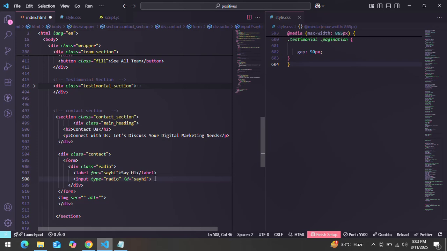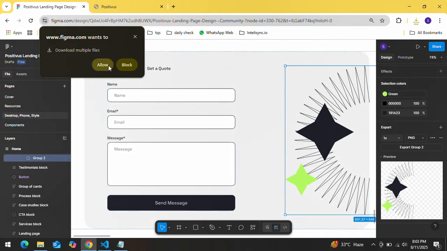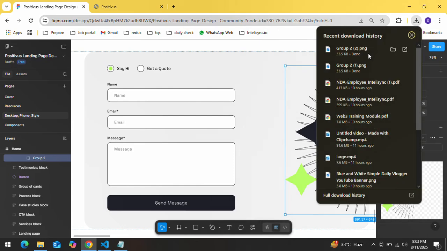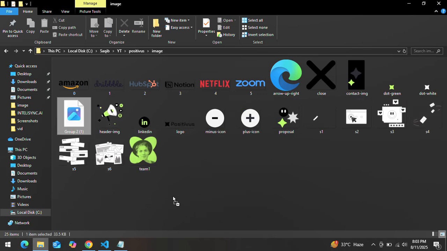Now let me put it in a div. I guess the image is downloaded, so let me move this image into my folder, and I'm going to change the name to contact-bg.